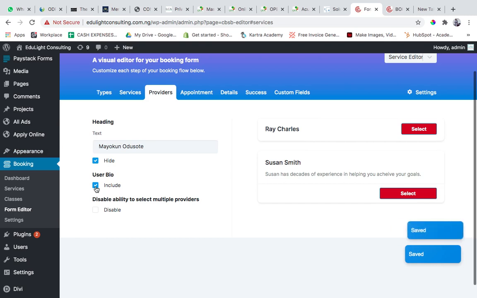Then include user bio. If you want, look at this example. This system is so simple that it gives you an idea of what you see. So Suzanne has a decade of experience in helping you achieve your goal. So you can also put details, but I don't want that.